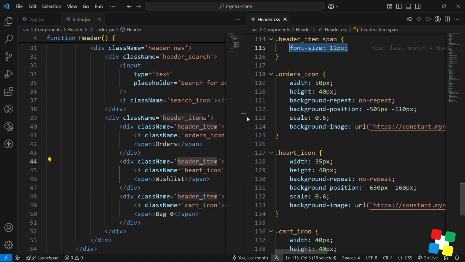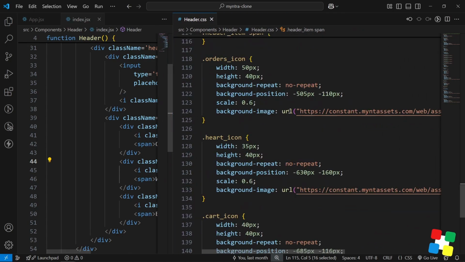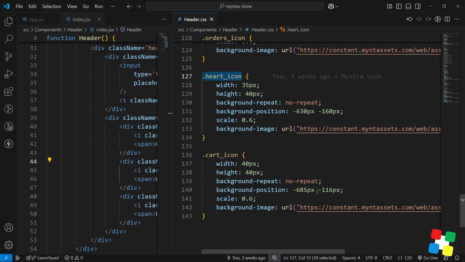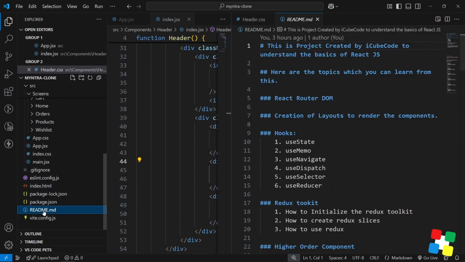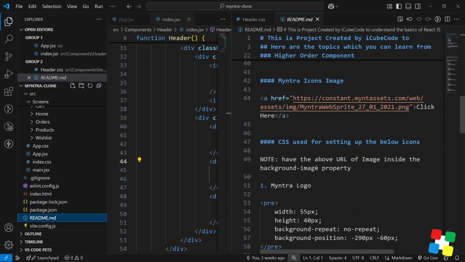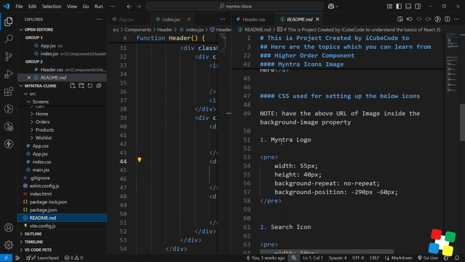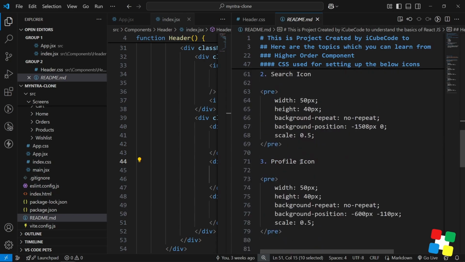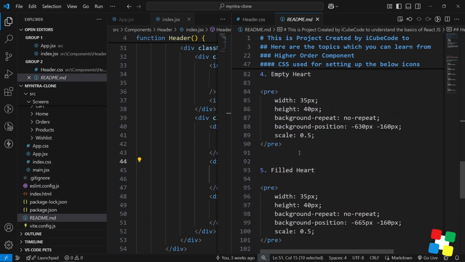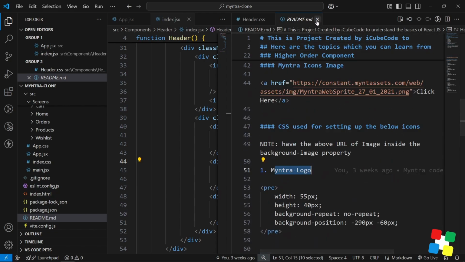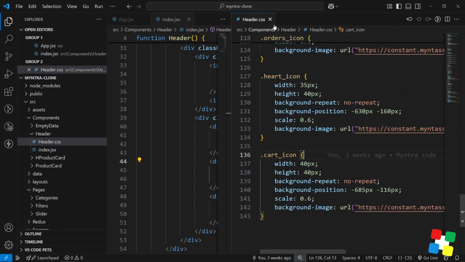And you see these icon positions we have, different icon positions. For the order icon we have -500 pixel and -110. For the heart icon we have this, and for the cart icon we have this. So if you head towards the product and project, inside the readme, I have provided all of them below. You see Myntra logo, search icon, profile icon, heart, empty heart, filled heart, cart icon. So all of them are there, you can just use it. So with this, we cover the header part.